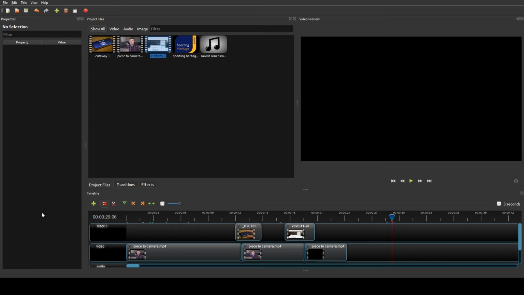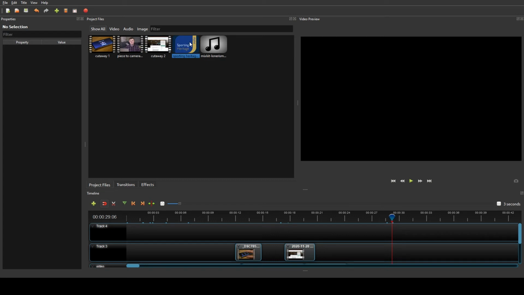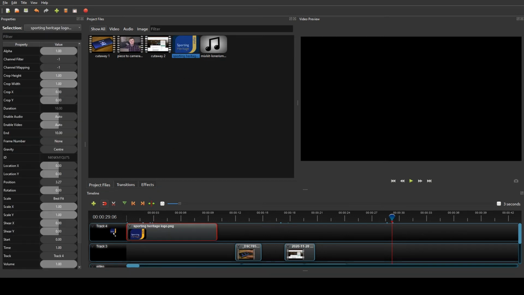Now that we've finished making cuts and adding our cutaways, the final two things I want to do is add some branding and some music. I'm going to do the branding first, and to do that I'll need another new track. I'll click the Add Track button, and I'll take the sporting heritage image, which we saw before, and drag it onto track 4.